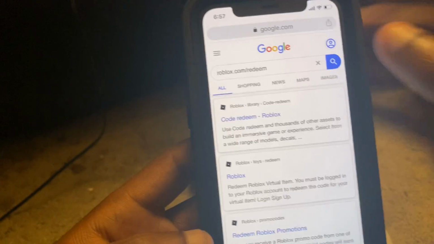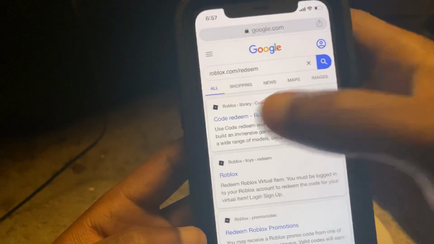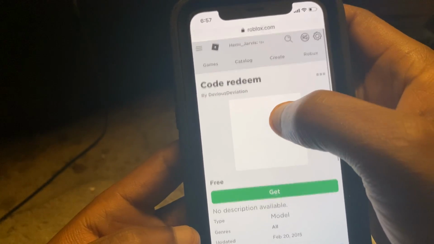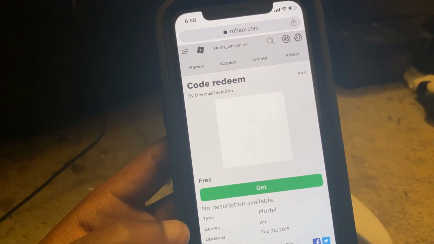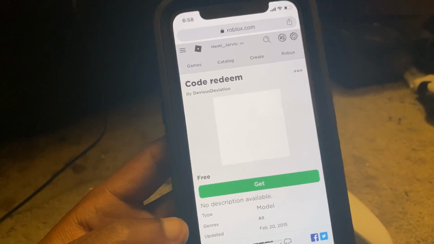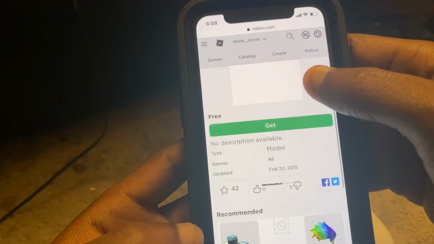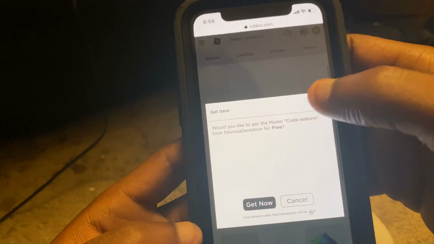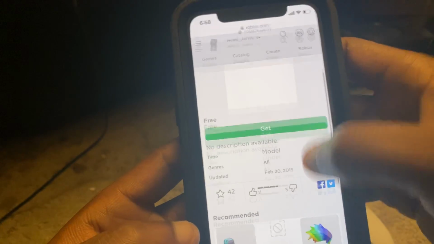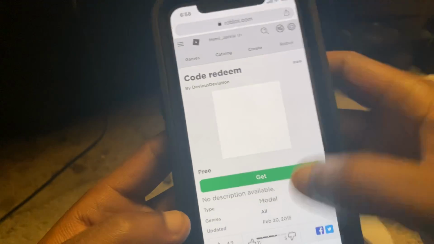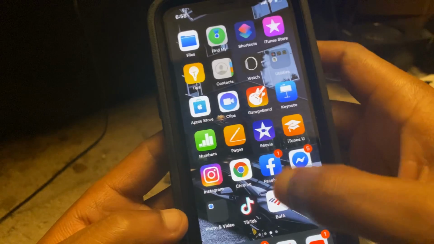All right, and then you should see this on Google. It's a code redeem. Just hit right there. All right, code redeem. Hold on, what is this? It says get. Nah, I don't want to get that. I don't know why they're taking me to all these different screens, guys. Hold on.